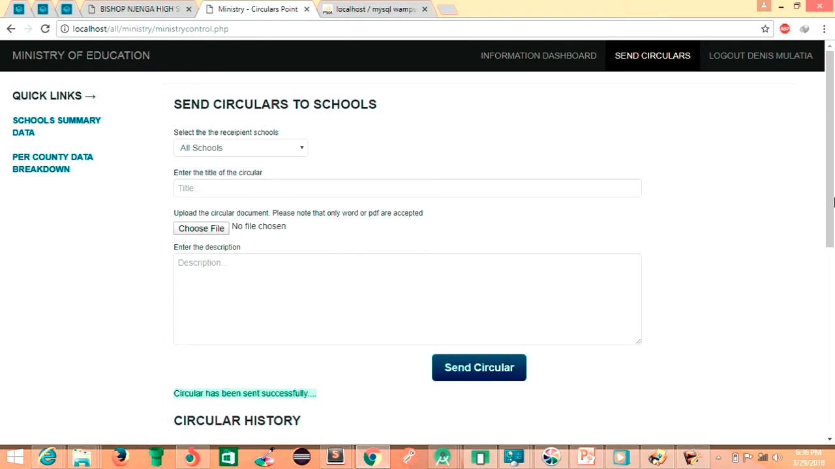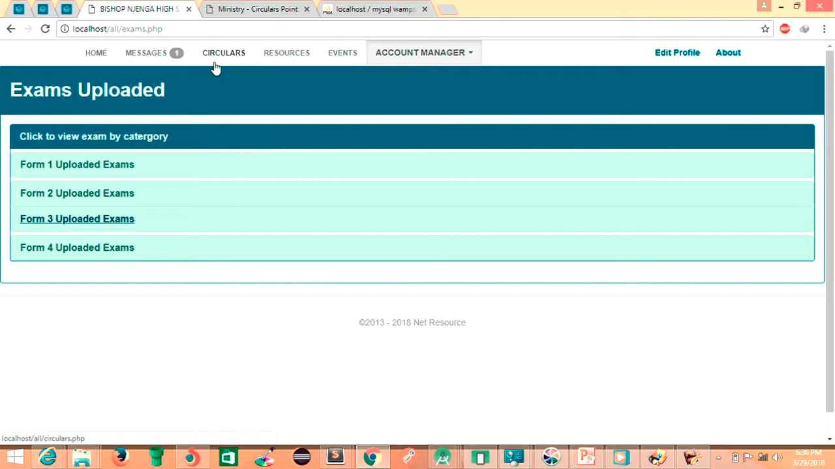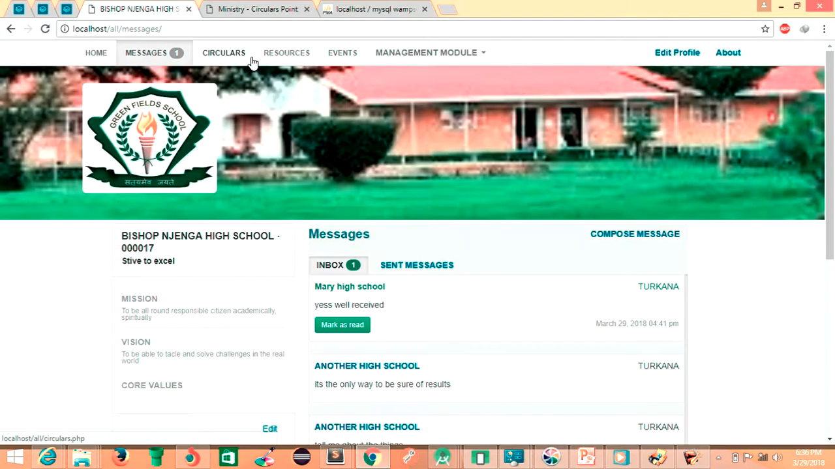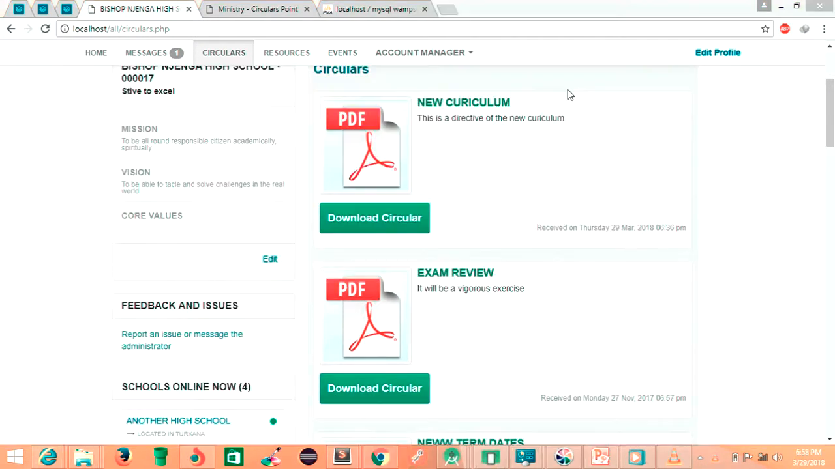You are notified that the circular has been sent, and all those circulars that have been sent, you can view them down there. If you go back to our schools and circulars, we are able to see that there is a new circular that has been sent, and now a school can download that circular.